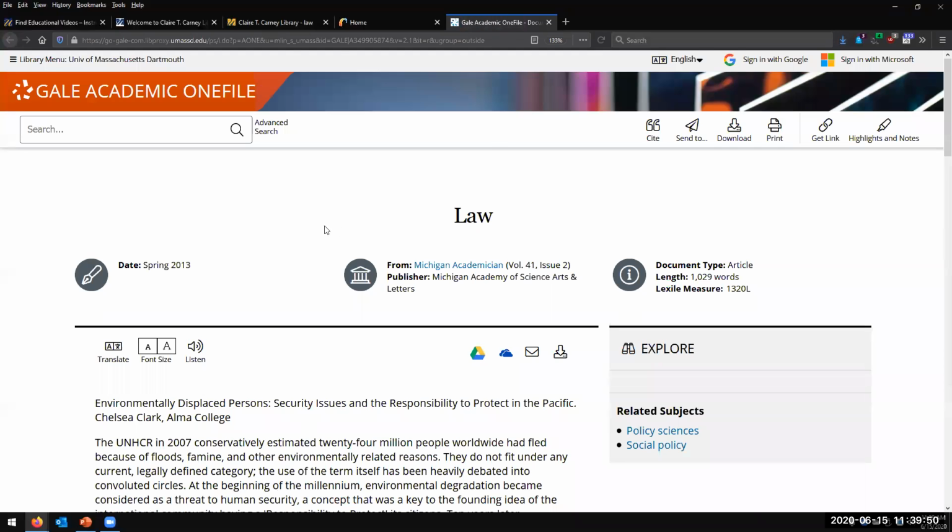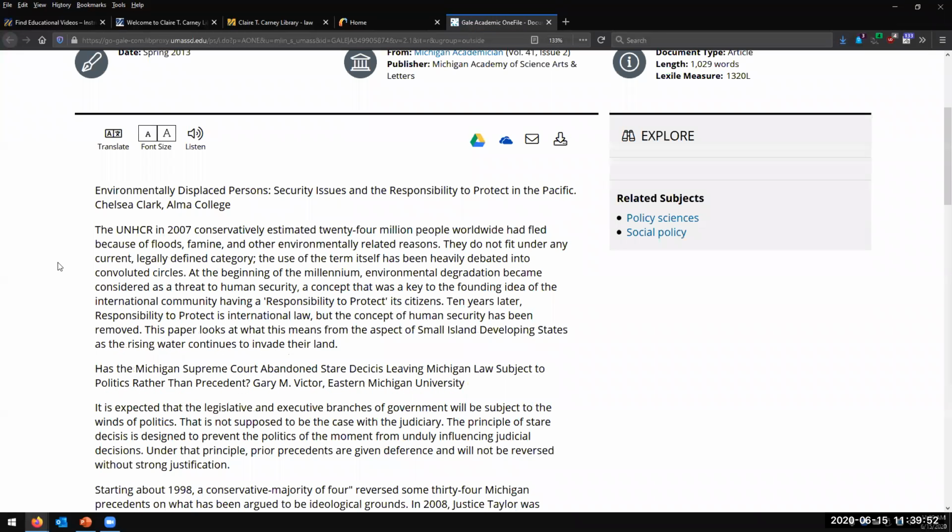So I know it's not always feasible, but whenever possible, try to just link directly to database articles and kind of put that responsibility on them, if that makes any sense.